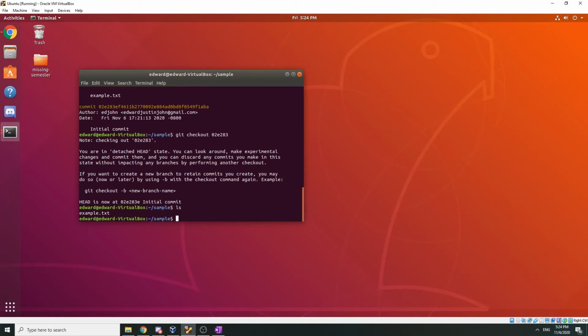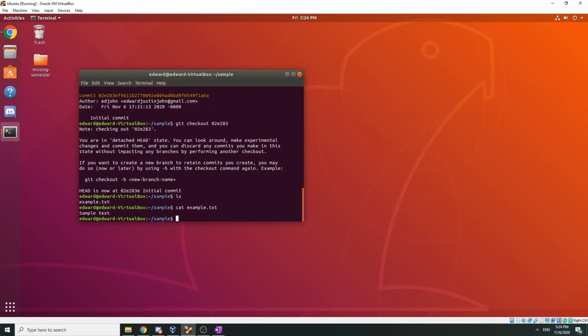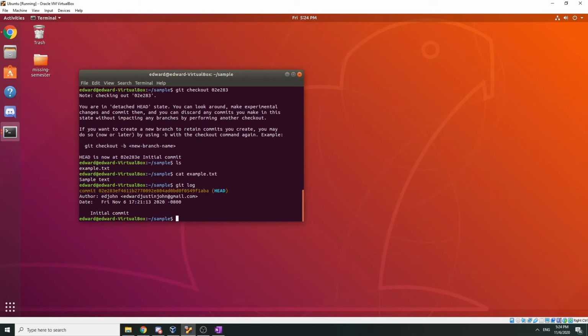So if I do ls, you can see example.txt. I can do cat example.txt. It says sample text. See, this is when I first made my initial commit. If I do git log, you'll also see that my HEAD is actually pointing to the first commit, and it also doesn't even know about the other commit.